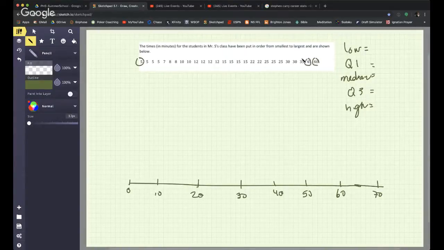Let's count 3 from each side. 1, 2, 3. Count 3 more from each side. 1, 2, 3. Let's count 3 more. 1, 2, 3. Let's count 2. 1, 2. And our median is 15. This 15 right here. So our median is 15, and I have it circled in green.